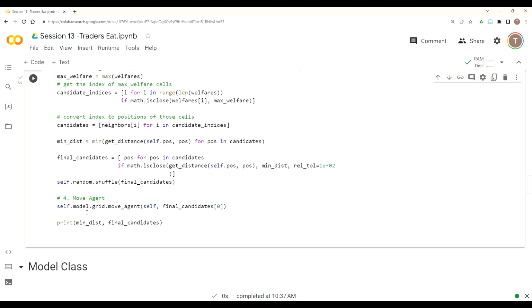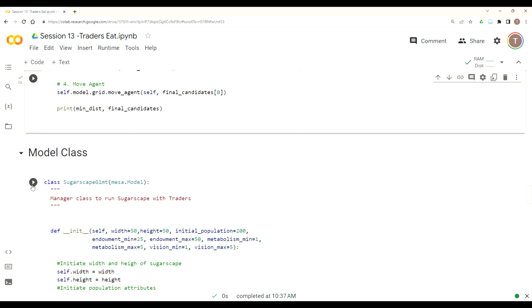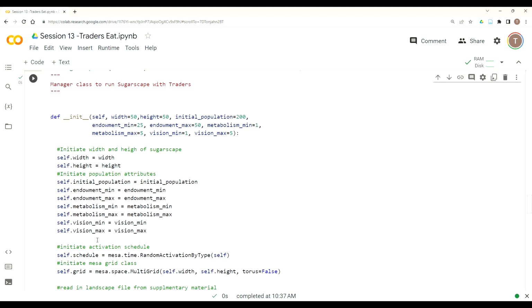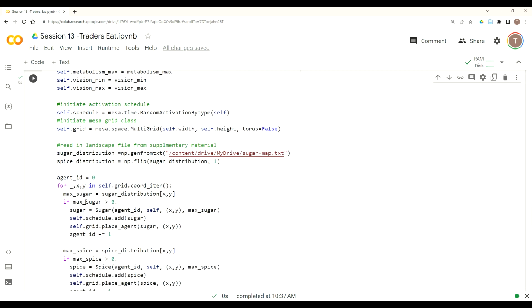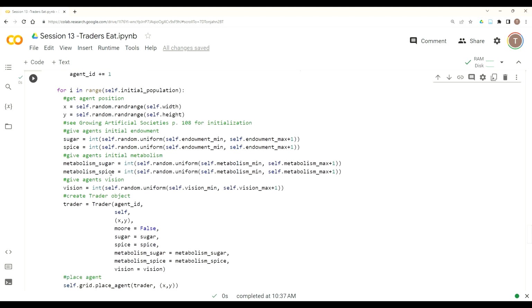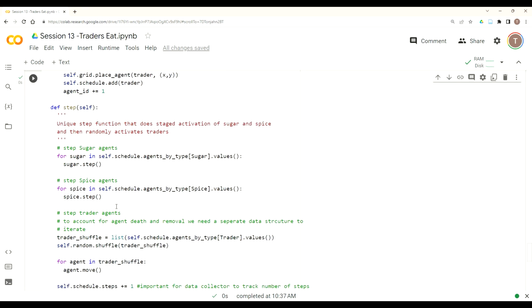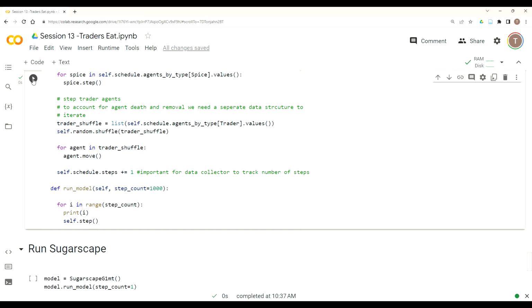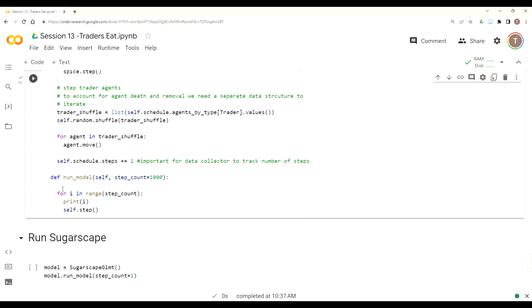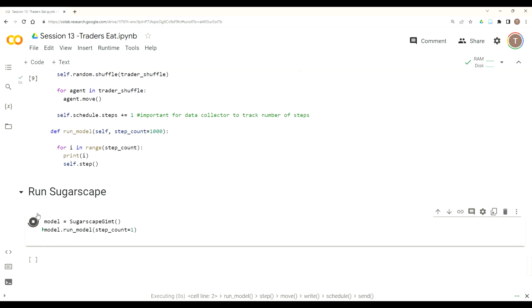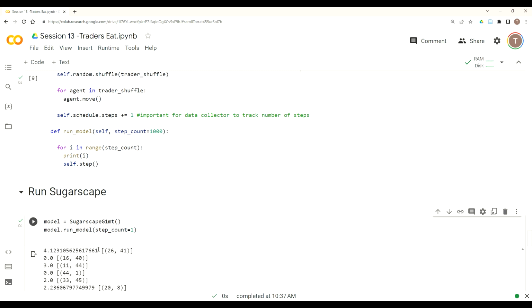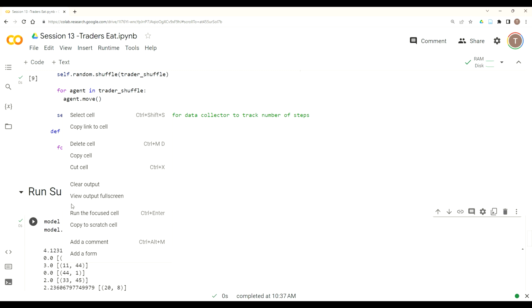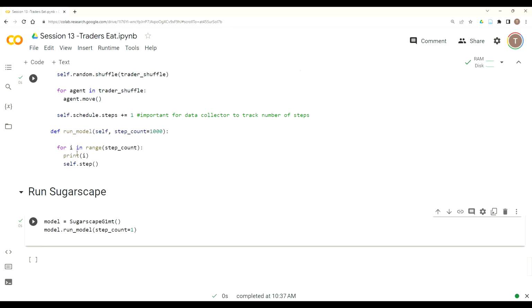Here's the move function we completed last time, where, just to verify that it's working, we looked at the distance and the final candidates. Then we have our model class, which is how we initialize our model. And this manages our stage random activation function that we use to determine which agents move when. Then we run our model from the last one. You can see we get a distance, and the new position that the agent is moving to.